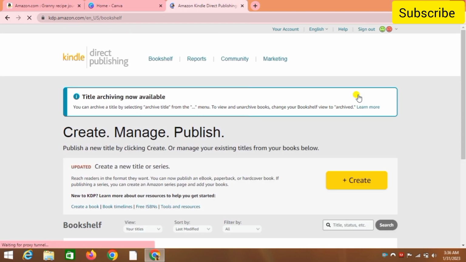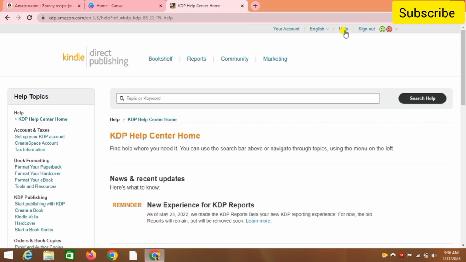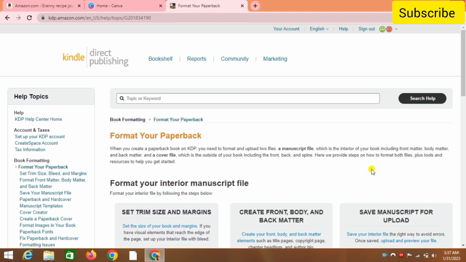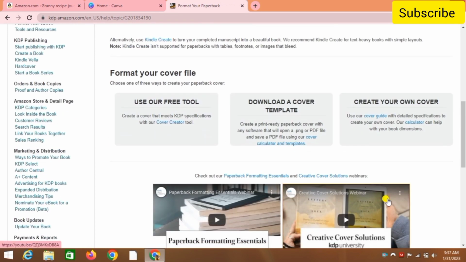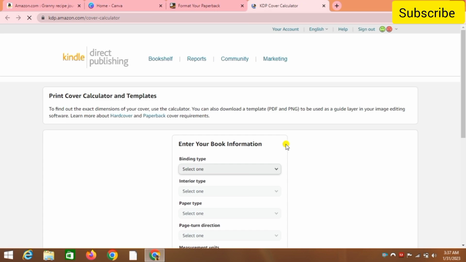So you click on sign in since you already have an account. So you go to your help. You click on help. And then you click on book formatting. Format your paperback. You click on format your paperback. Now you scroll down and click on download a cover template.